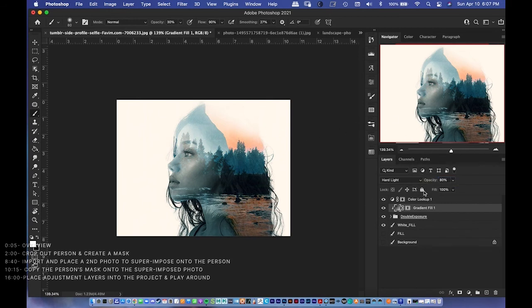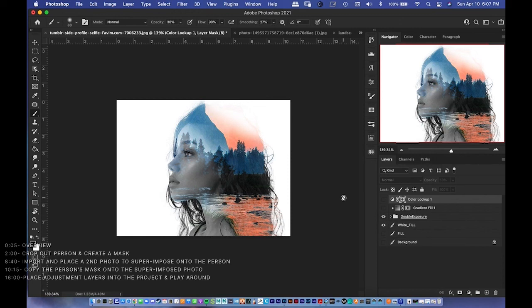And with using the gradient and the color lookup, I've created some elements here that help unify the image and create a nice glue to the overall thing. So I'm going to turn off the visibility of those. I mean, that looks pretty good on its own, right? It just depends what you're looking for. But just remember, you can keep messing with adjustment layers. So I'm turning them back on there just to experiment with different looks here.